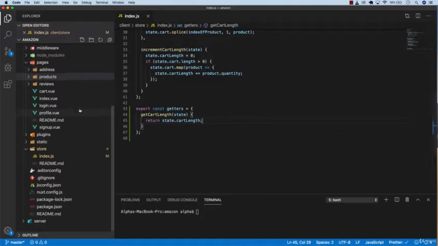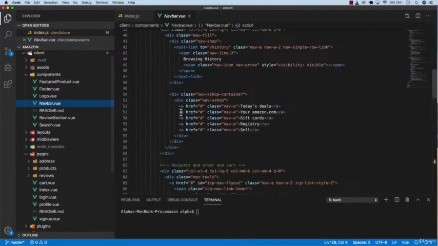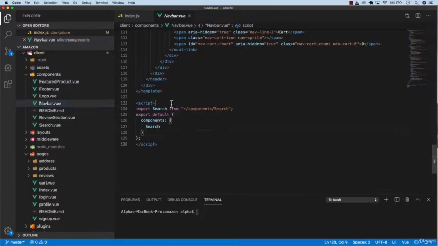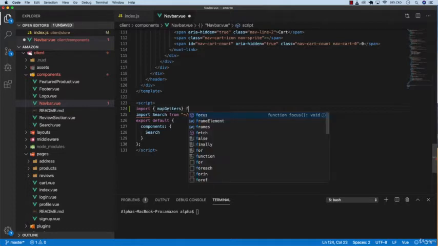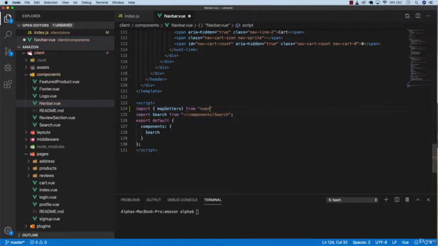So if you go to navbar under components and you go down and type import, since we have to map the getters to our cart component, we have to type mapGetters from Vuex. But how do we map these getters? Do we have to put it in methods? Because methods is only for actions. But do we put mapGetters in data? We are not going to map getters that way. It's not going to work this way.